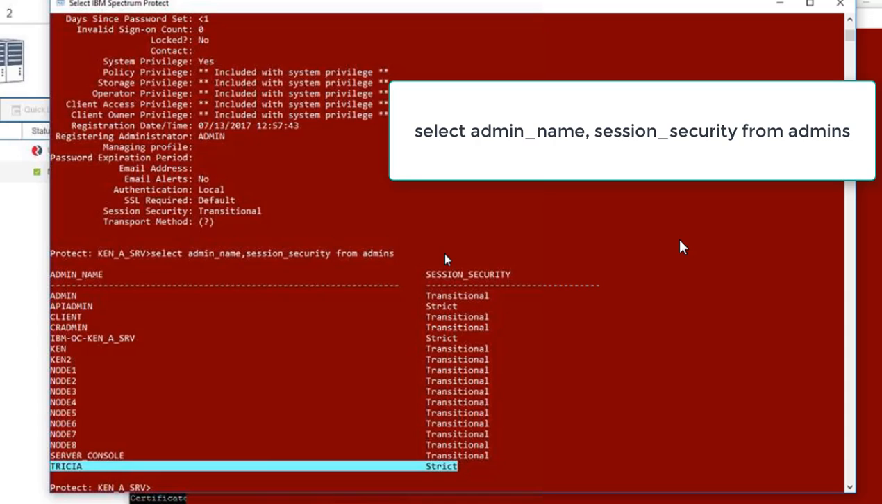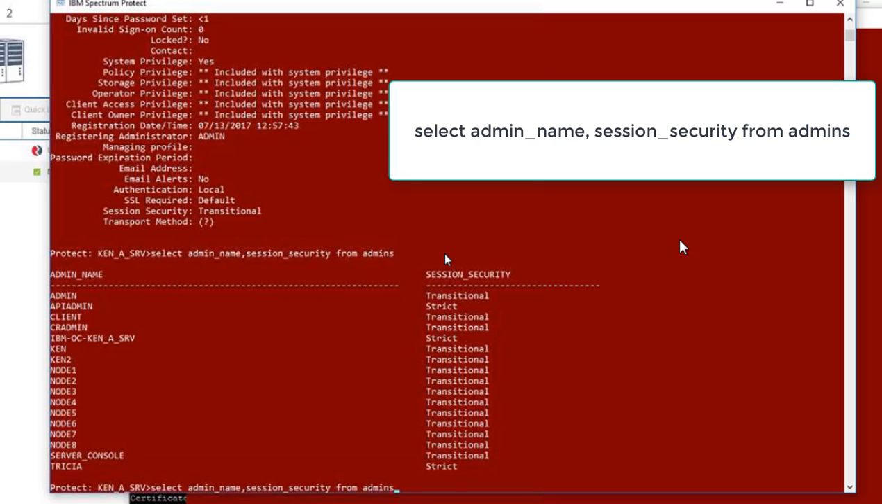see that Trisha is now set as strict because I have used my ID to access the Operations Center and log on. The other ones are still set as transitional, except for the Operations Center ID that was set up when we installed the Operations Center.